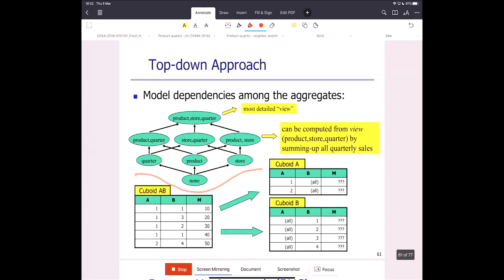What we observe is that if you look at cuboid AB, again, just think of this as A, B, C, and look at cuboid A. The actual content doesn't matter; it just gives you a concrete example to understand what's going on. In cuboid AB, there are detailed A values and B values, a combination with the corresponding measure, the total sales. And for cuboid A, it only has the unique A values and the corresponding aggregates.